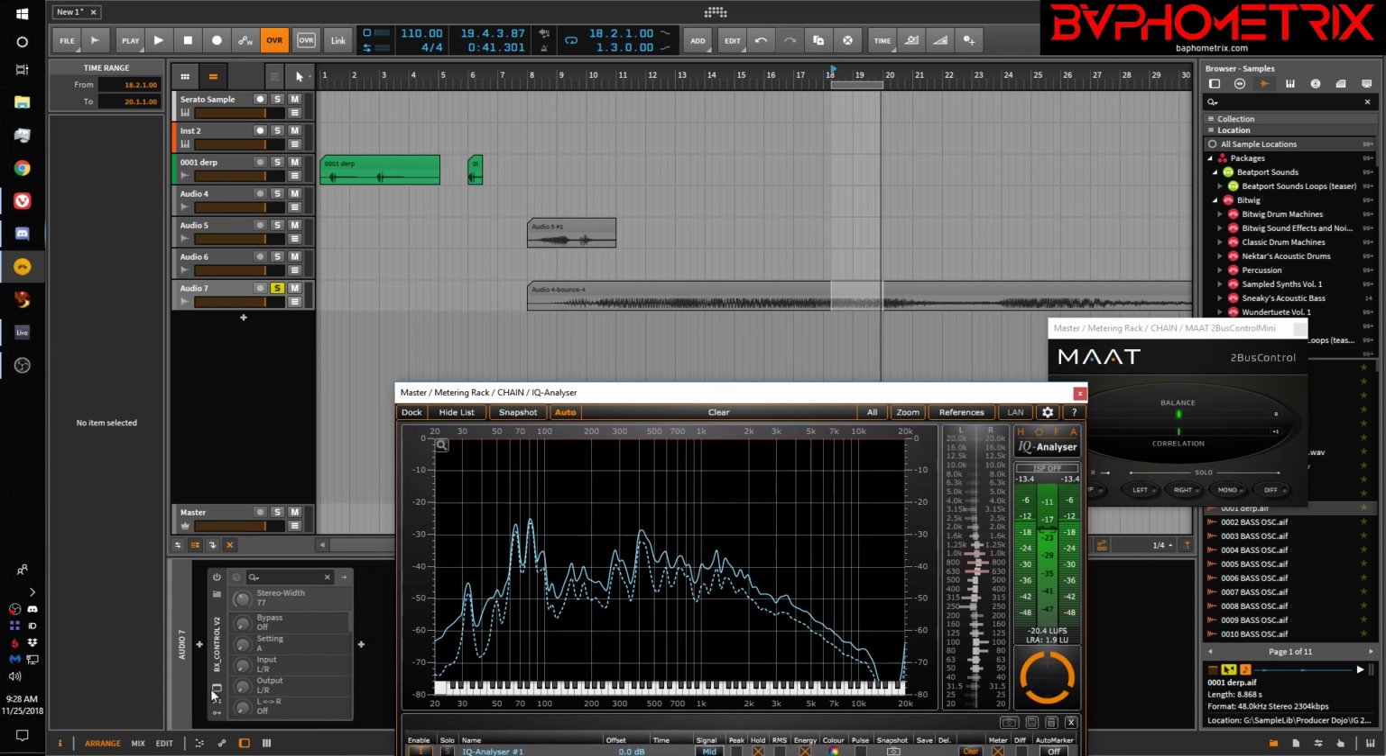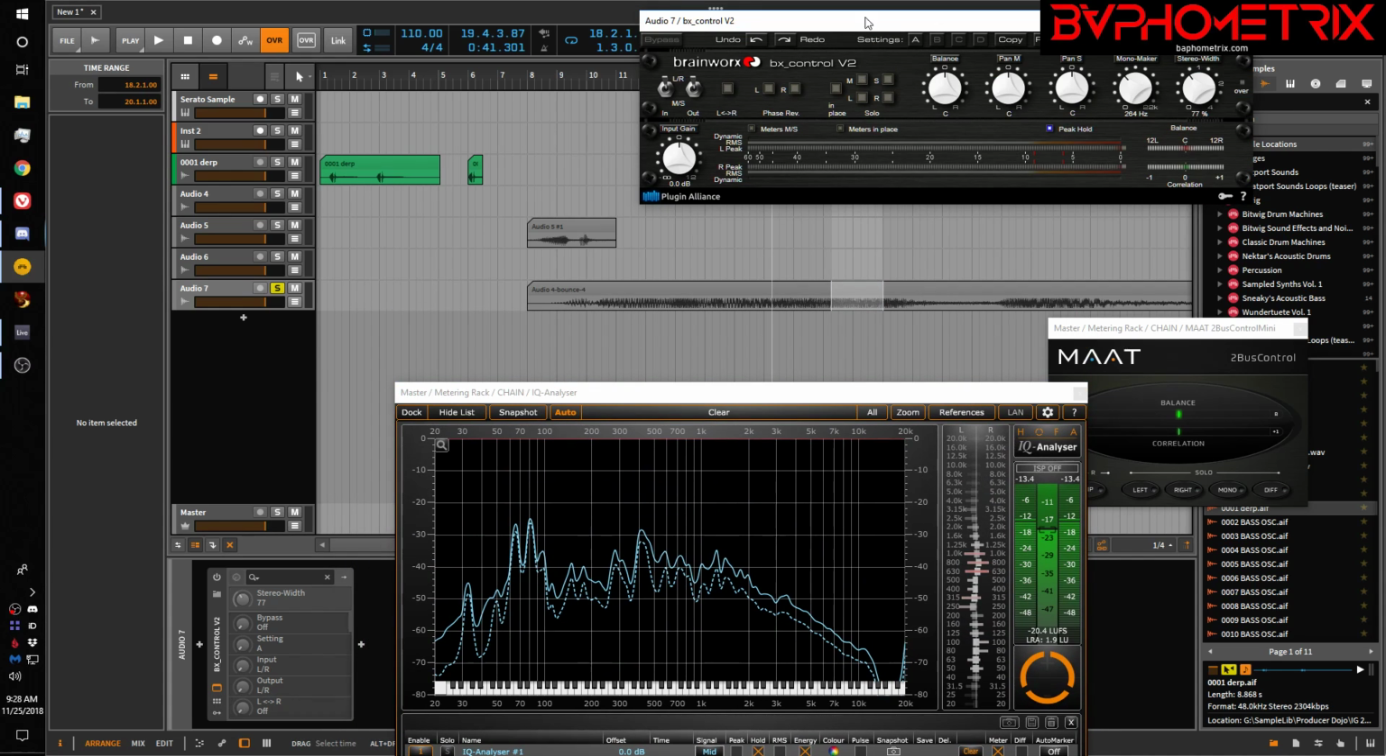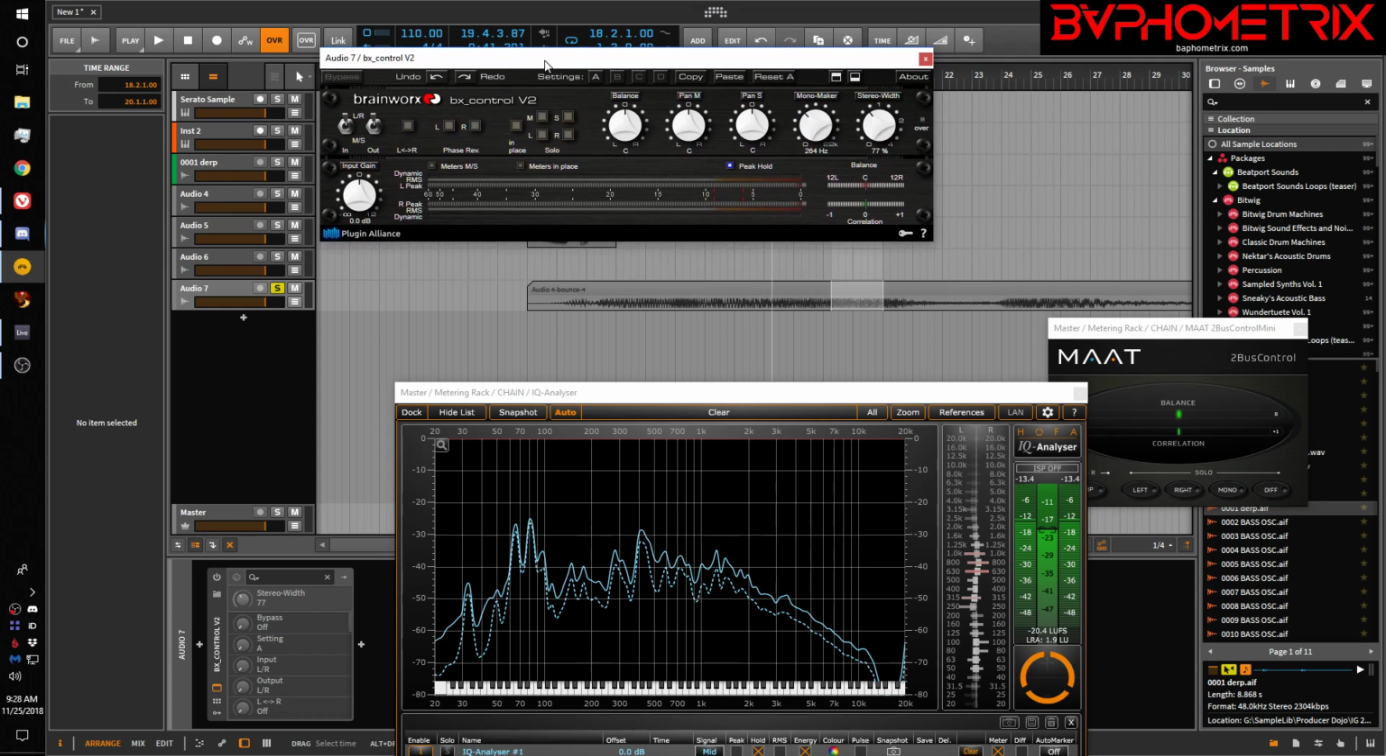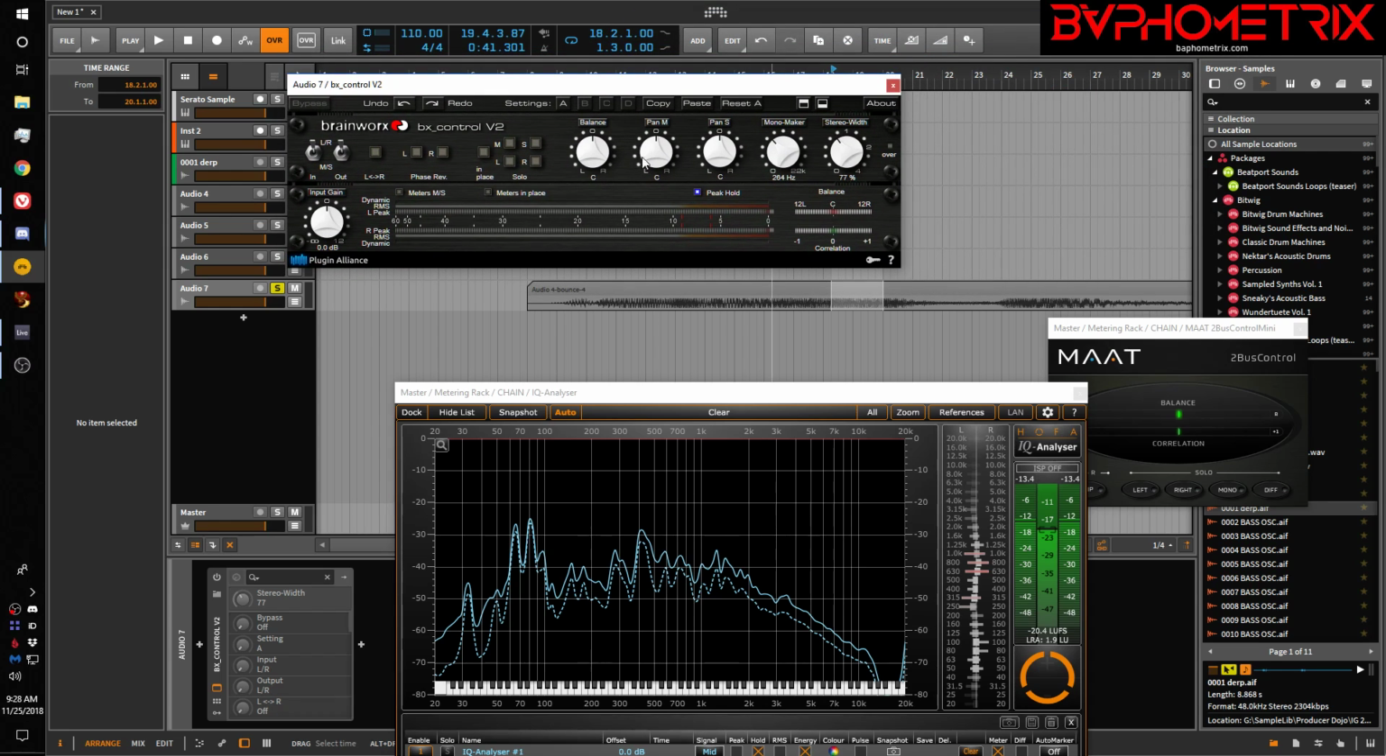My favorite tool for that is BX Control by Brainworks. And the reason BX Control is nice is it gives you this mono maker knob that will take everything below a certain frequency and collapse it to mono, or slowly roll it, filter it down to mono kind of. But then it'll leave everything above this frequency untouched.